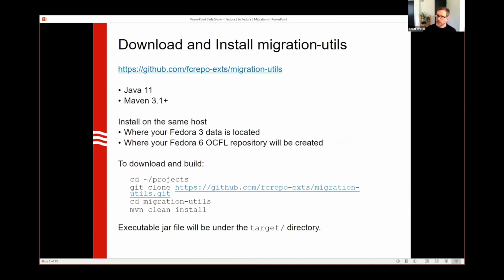And right now it's available on GitHub. In order to build it and run it, you'll need Java 11, and you'll need Maven 3.1 or more in order to build it.